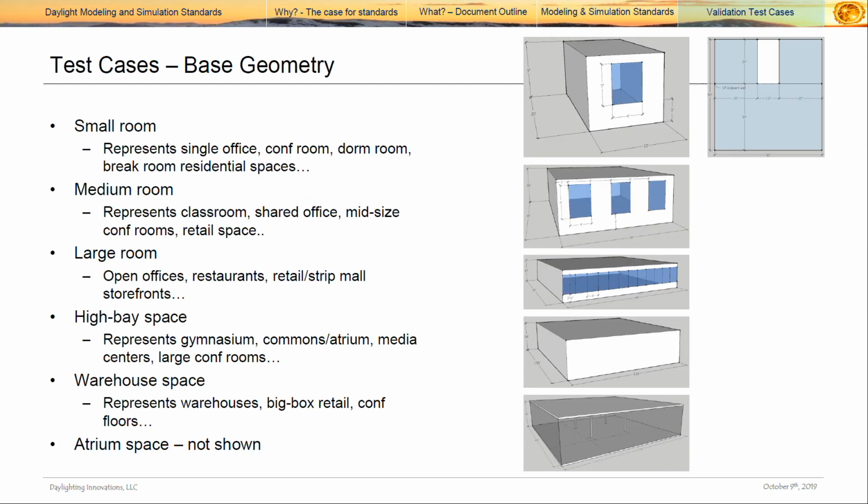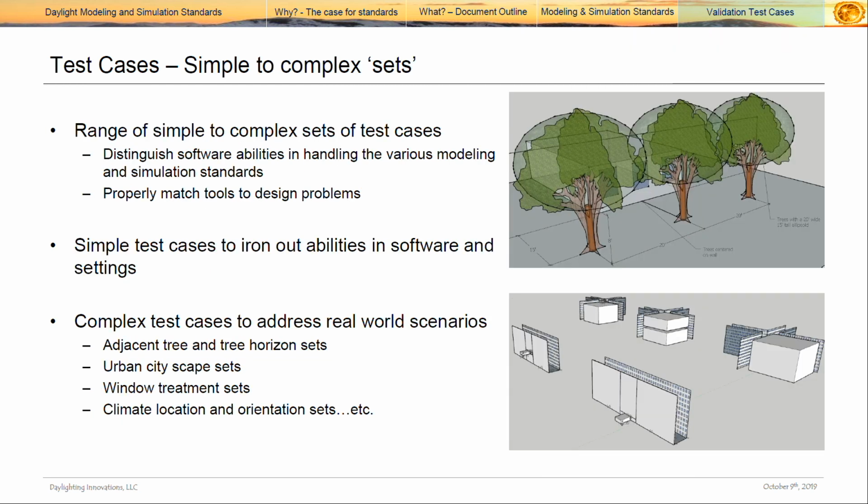The test cases, we have a number of base geometries these test cases are being built around that just represent anywhere from a small single office to a larger open office shared space, as well as high bay spaces such as gymnasiums. Those base geometries then will have different sets of test cases ranging from simple to complex. So at the simplest level, we'll just have a simple single room, no exterior objects, that software can use to validate whether they can predict that.